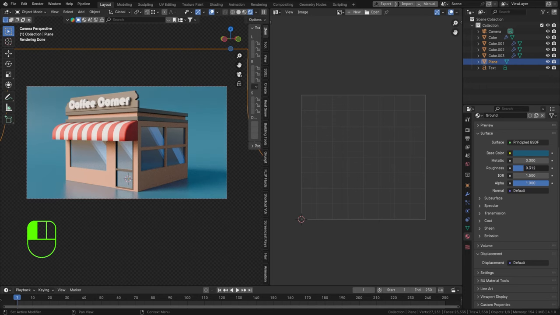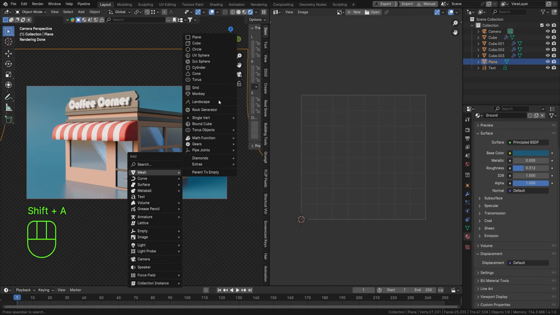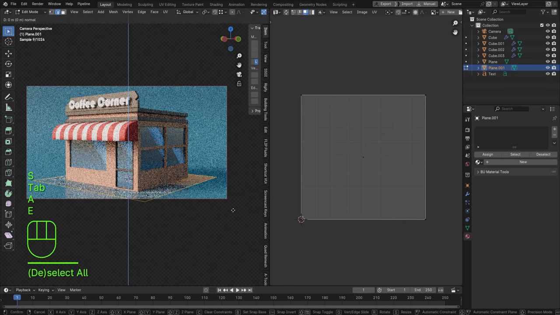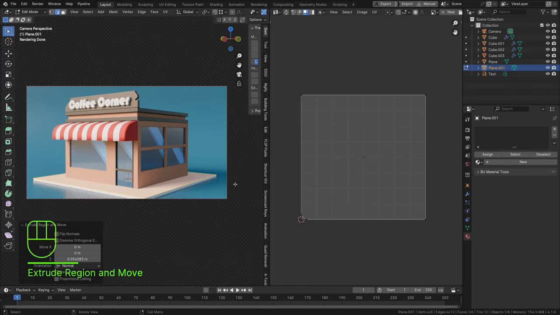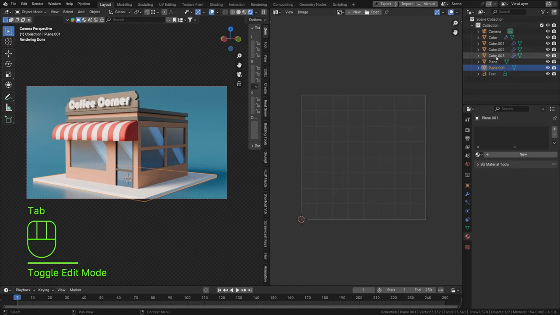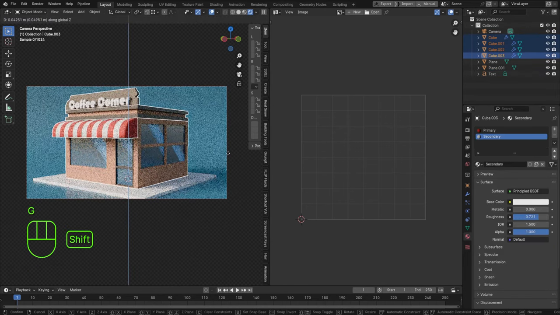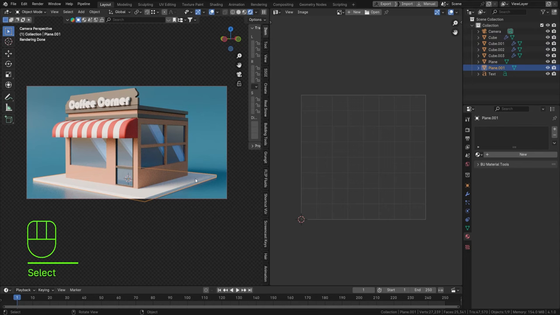And I think this will look even better if I add another ground object, right? So I'm just going to do that, Shift A, mesh plane. Scale this up a tiny bit. Press Tab, A, and extrude this up a little bit. There we go. Beautiful. And then we can select everything else, right? So our cube objects, and just move that up slightly to be on top of that little plane.